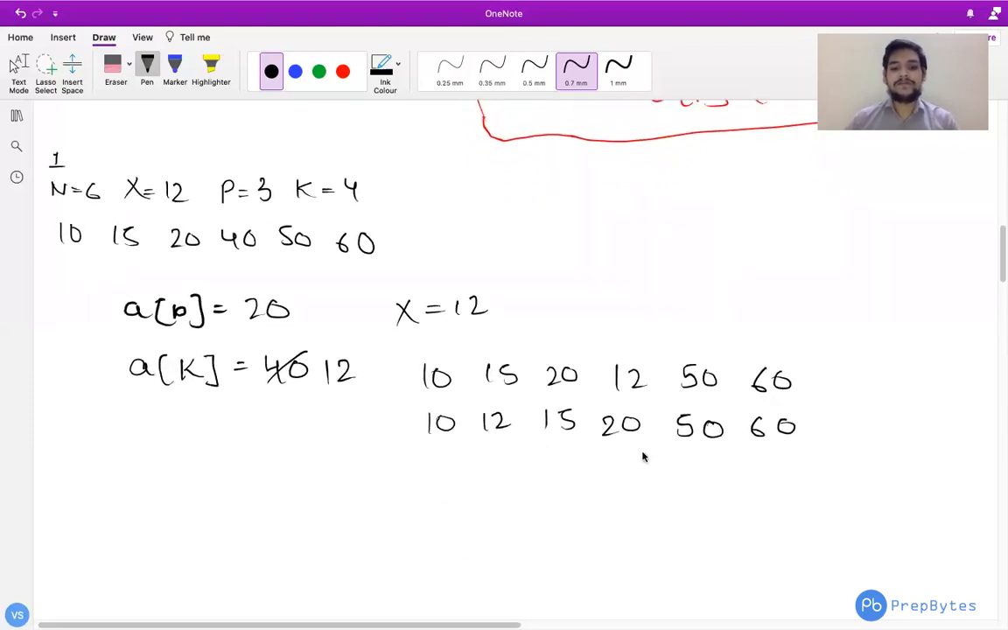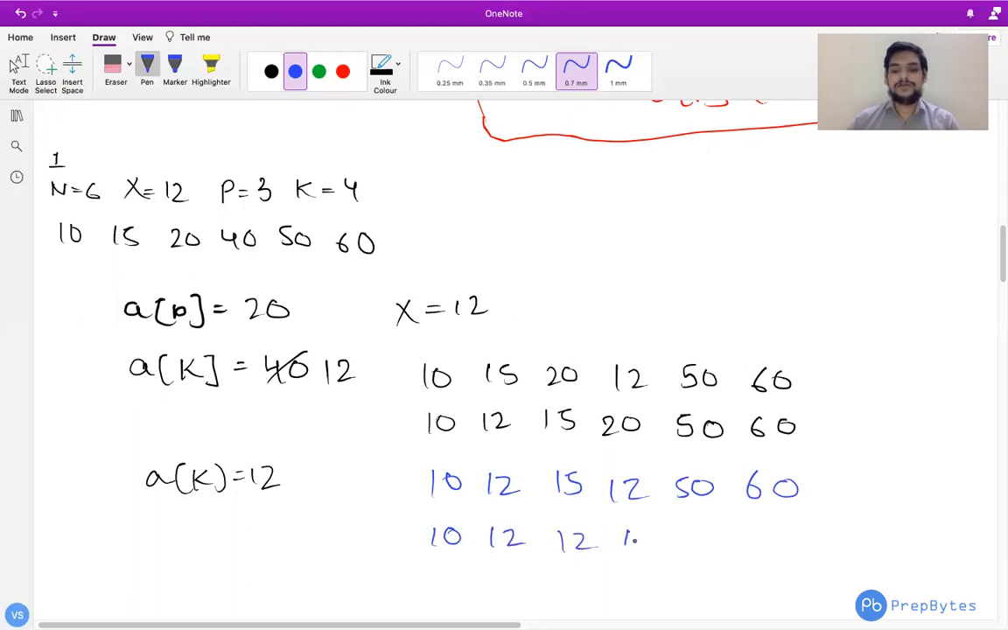And where can we perform it? We can perform it on this a of k. What is a of k currently? A of k is currently 20. Let's make a of k 12 again. Let's change this to 12. Then it will be, let's say, 10, 12, 15, 12, 50, 60. Now we will sort it again. 10, 12, 12, 15, 50, 60.